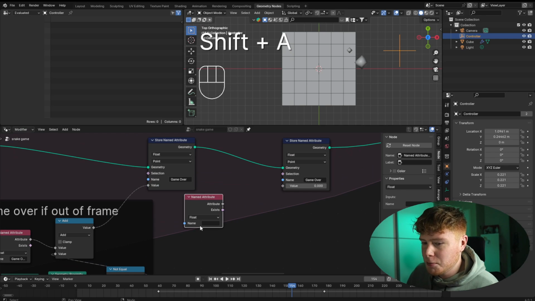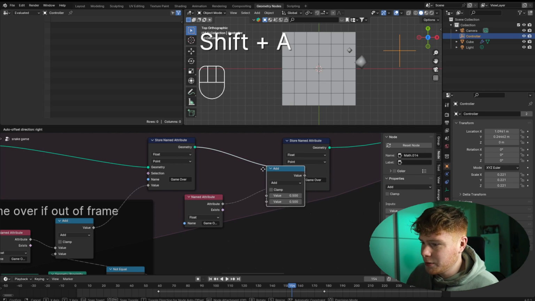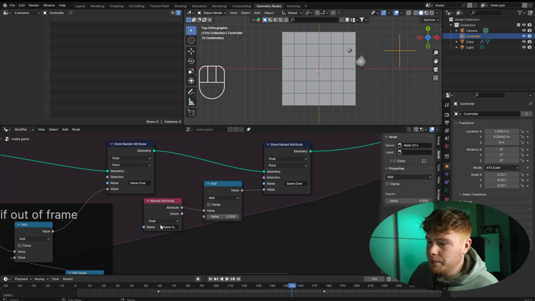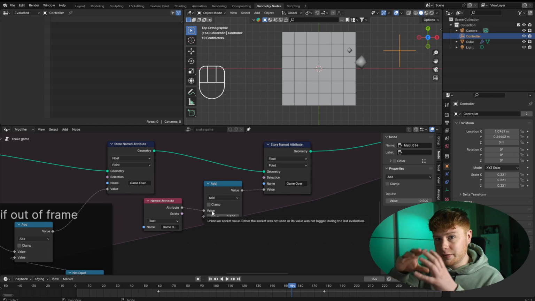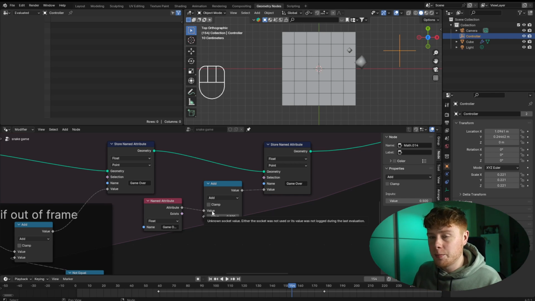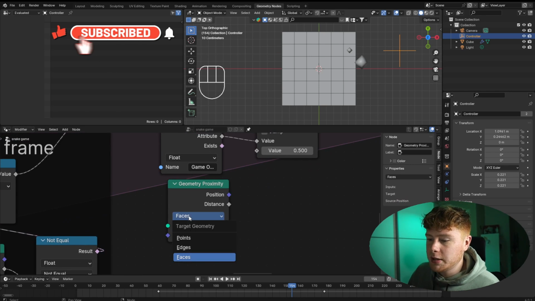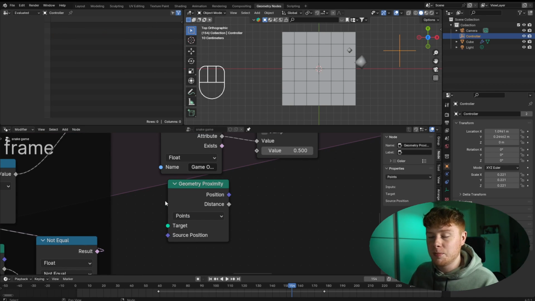So named attribute and then game over, and we're going to put it like this, and we're going to again do the math node, because we want to add a certain condition to it. Basically, we want to make this game over value true if the position of the head is the same as the position of one of the tail parts. So we do a geometry proximity again, which we this time set on points because the tail consists of points, and the target is going to be the tail.